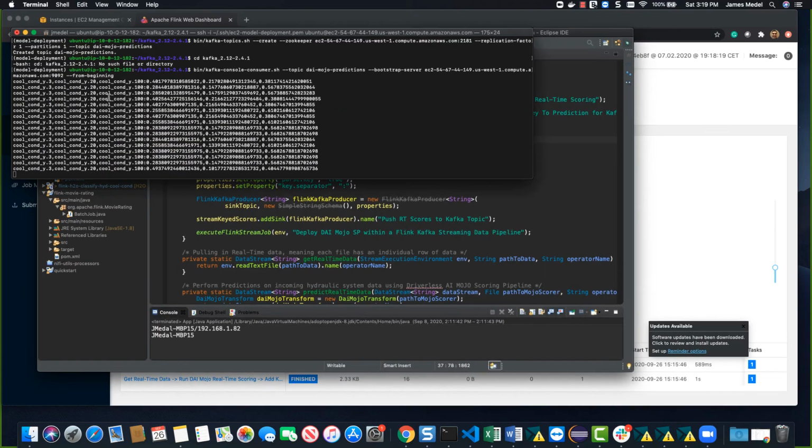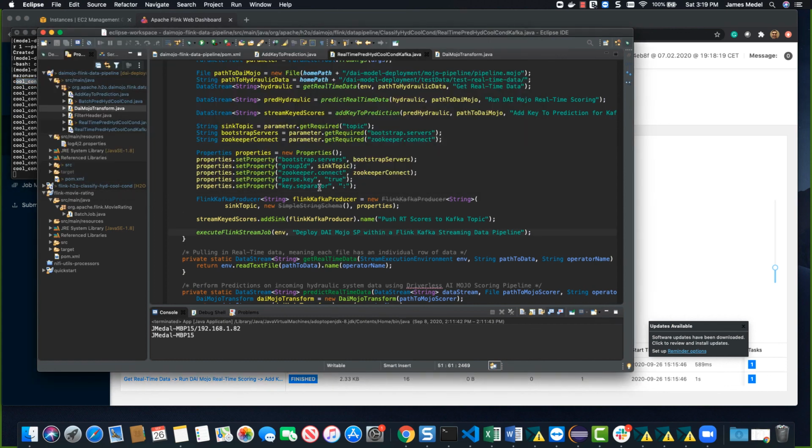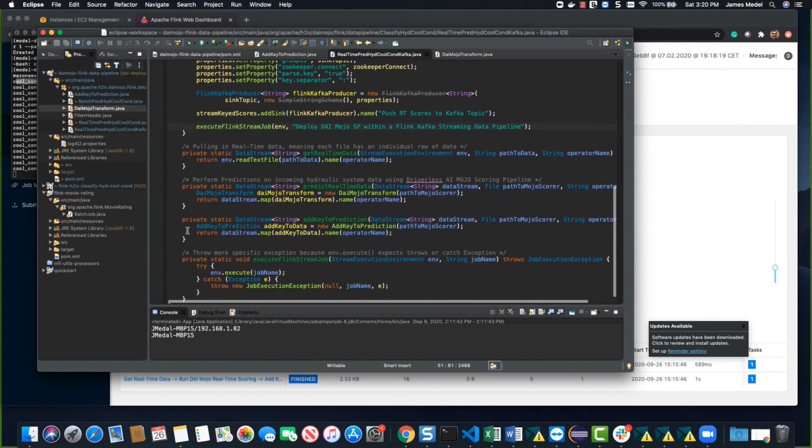So in fact, when we were looking at the events that are showing up in this Kafka topic, we could see cool condition 3, 20, 100 is the key, and then it's separated by that colon there. And that's just some preparation before we send the data to Kafka. And then we're adding those configurations to our Flink Kafka producer, and then we're passing in the Kafka producer to Flink's add sink, where then we're pushing the stream keyed scores to the Kafka topic, and then we call on our execute Flink stream job method to execute the stream job.